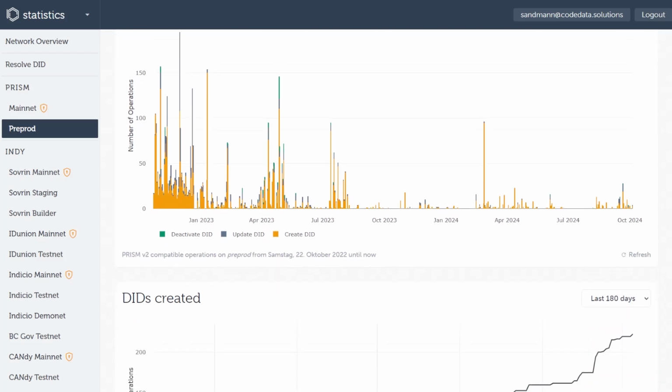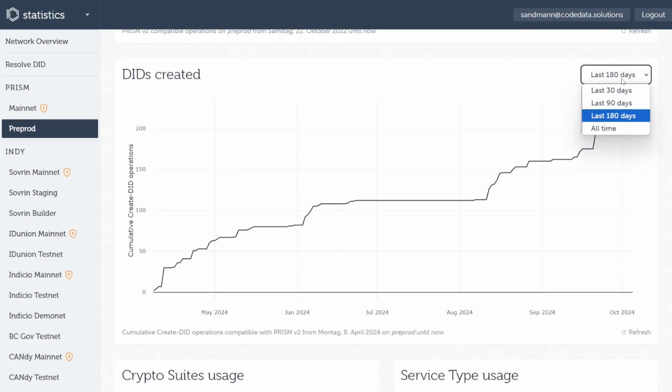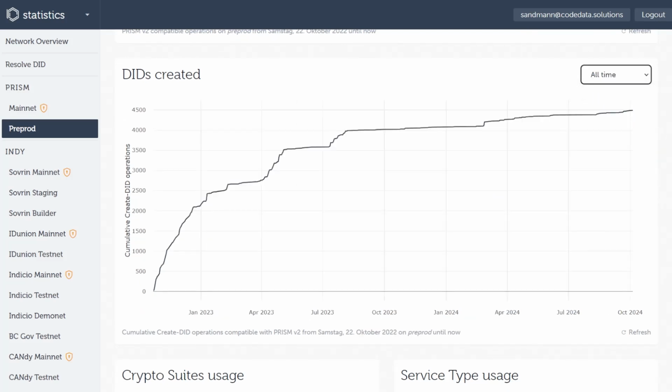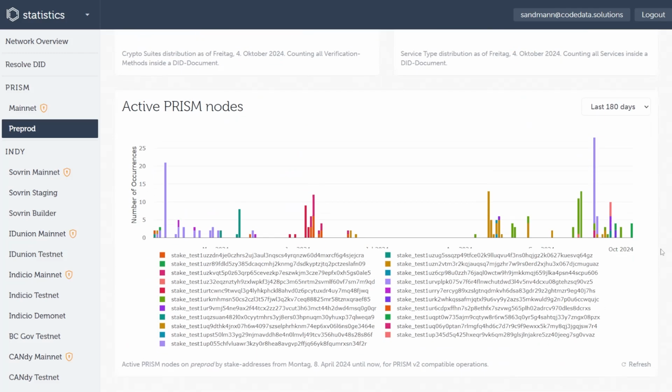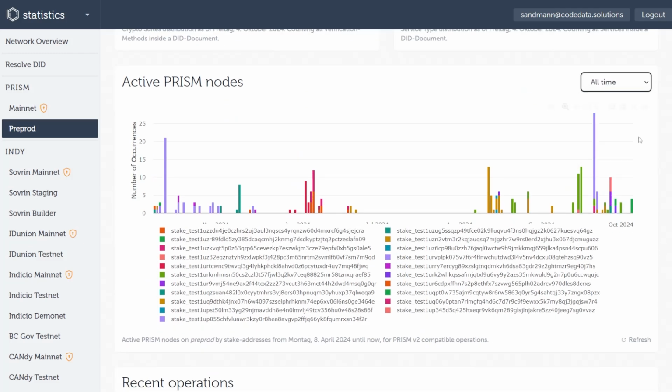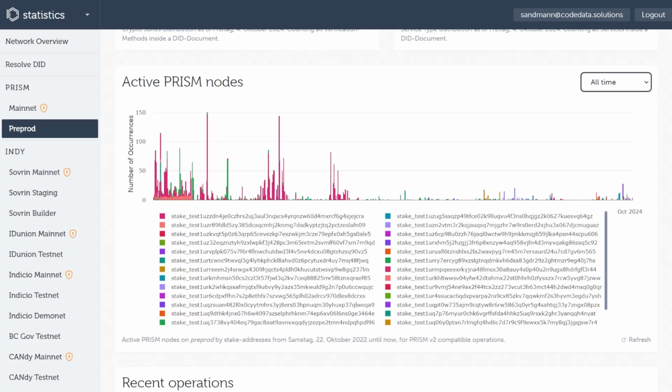There's also a summary of DIDs created and active Prism nodes. These views provide an accumulated account of created DIDs for issuers and show how many nodes are actively participating in DID operations, either self-hosted or as service providers. Together, they give a good snapshot of the activity of the network, offering a peek into how the ecosystem is evolving.